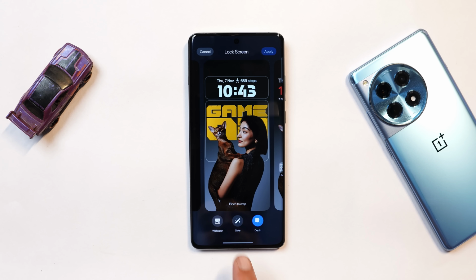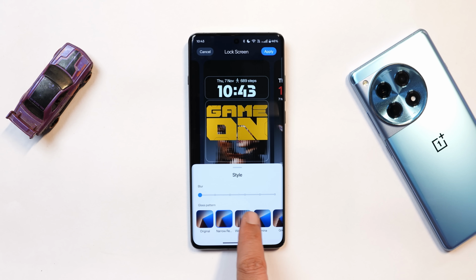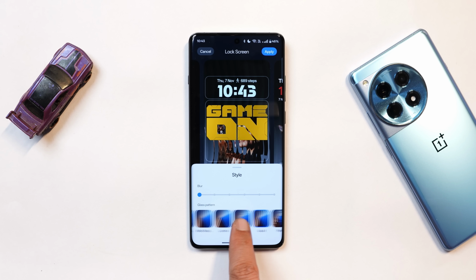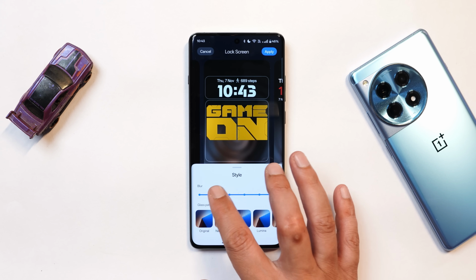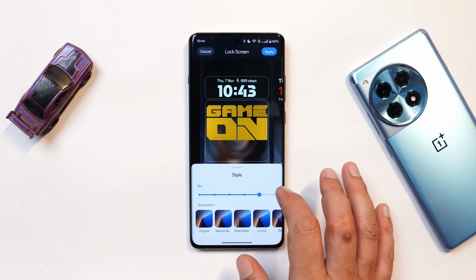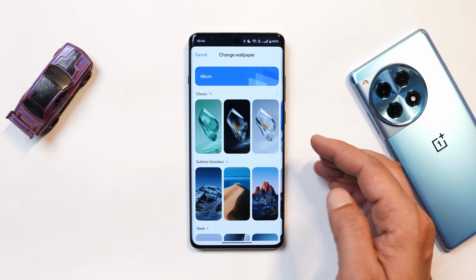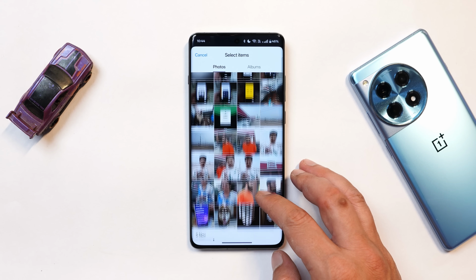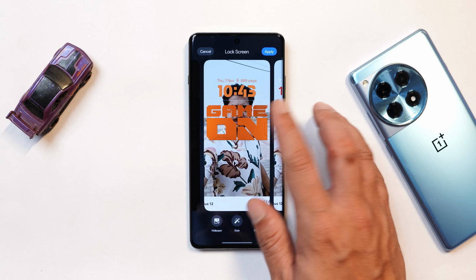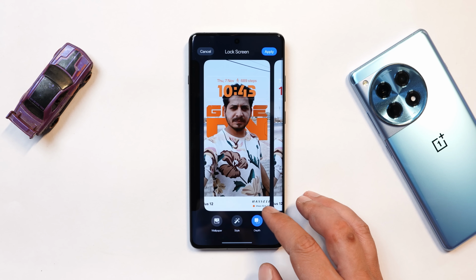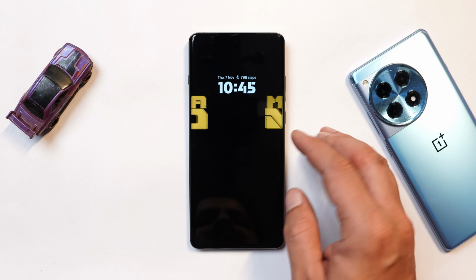After that, you also have a few options to change the style, which includes some glass patterns. So according to your likes and dislikes, you can make changes in the glass pattern. We also have the option to adjust the blur intensity. But the good thing here is you can select any wallpaper. It doesn't matter if it's a stock wallpaper or photos present on the device. And you can also add the depth effect on the photos which you select from the gallery. So these are some of the changes in the lock screen.